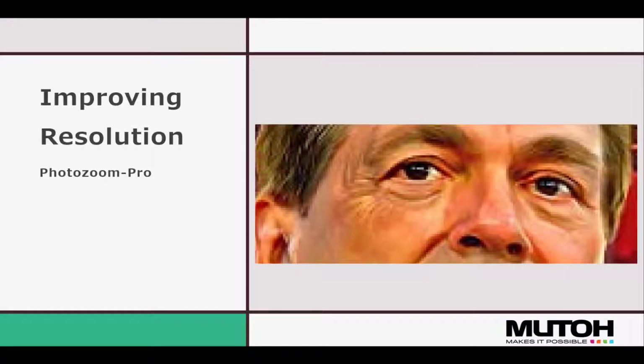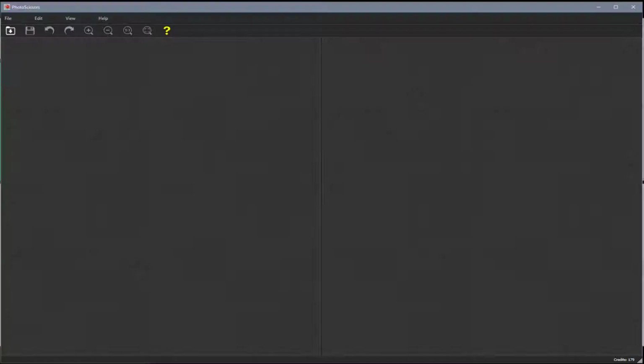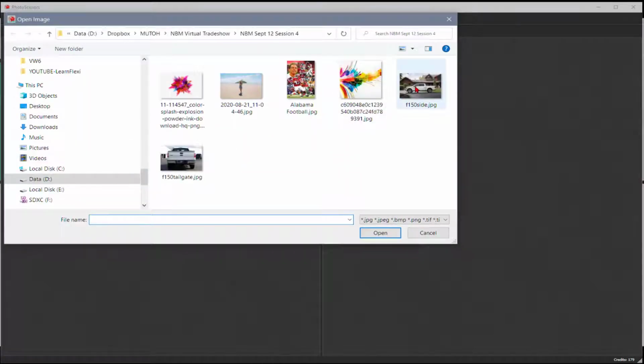And then lastly, let's talk about removing backgrounds. We're going to talk about 2 programs, Photo Scissors and InPaint, and they really do a good job here. Let's start with Photo Scissors. This is a program that allows you to remove backgrounds, no matter how complicated they are, even if there's hair, all kinds of stuff. It's very easy to use. Let's just open it up. I'm going to open up this little guy right here.